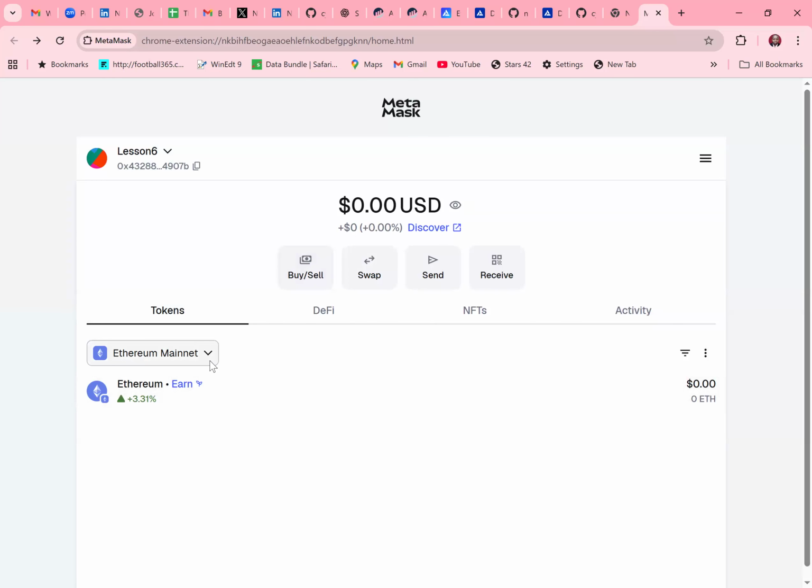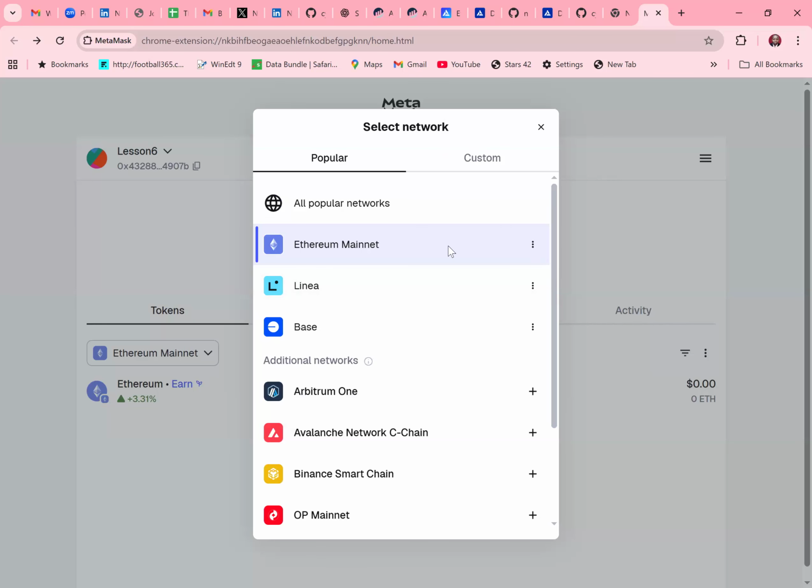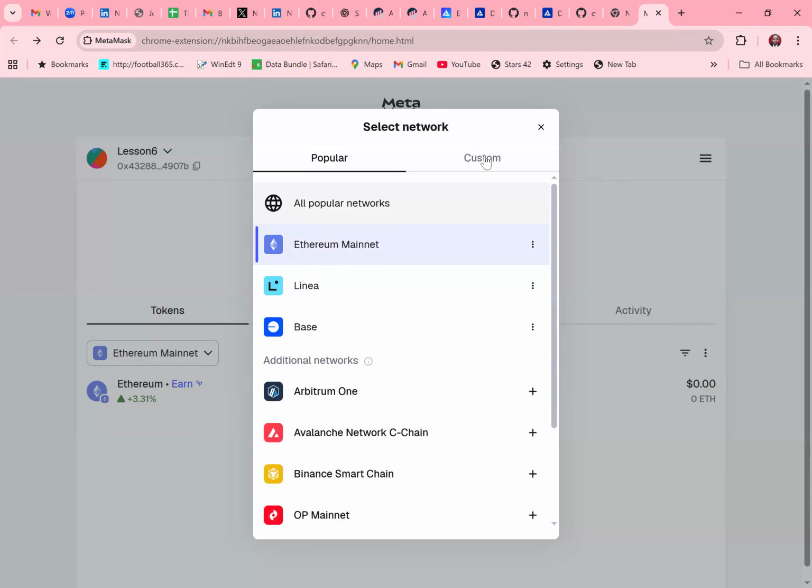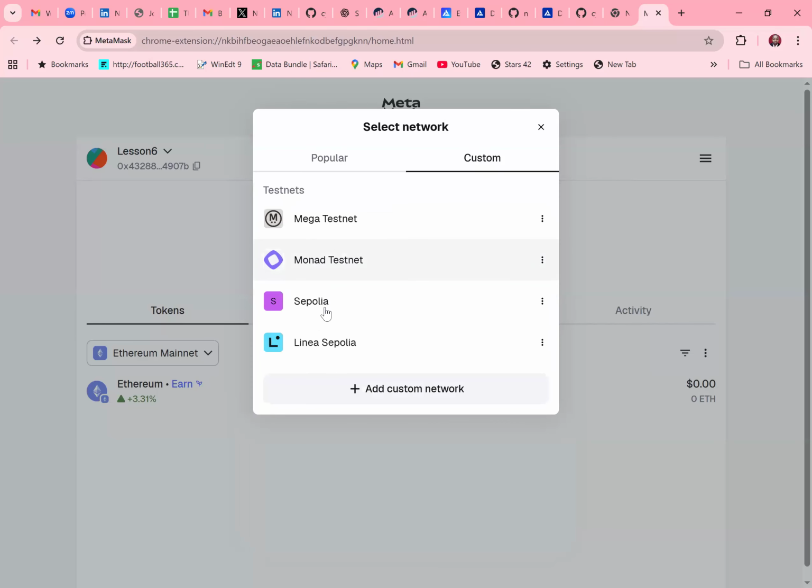Now, you may want to change the network. To change it, I come to this. You can scroll down if you're looking for Sepolia. For me, it's under custom. When I come under custom, I find Sepolia here, and that's what I choose. All these networks here can be used for testnets. If you find that Sepolia is not here, you may want to create yours and customize it under add custom network. You can create Sepolia.